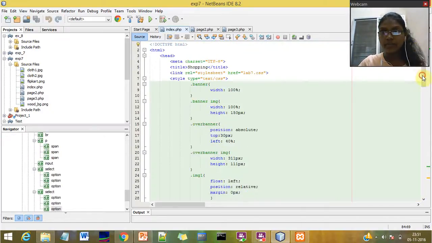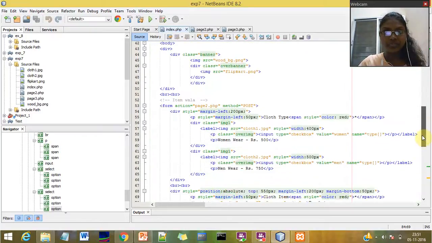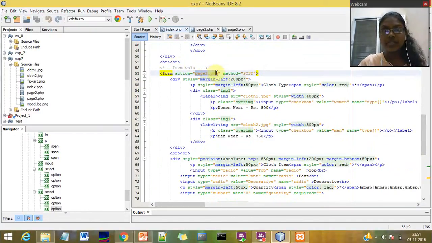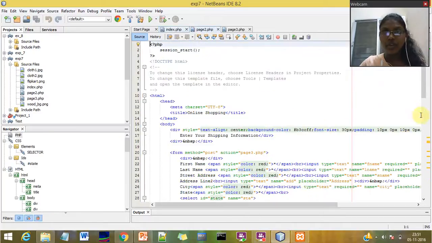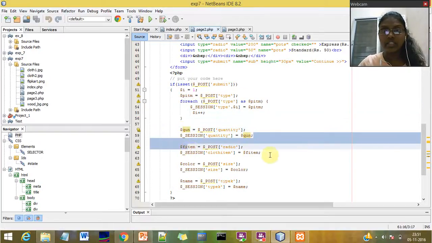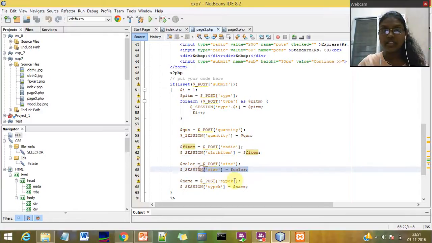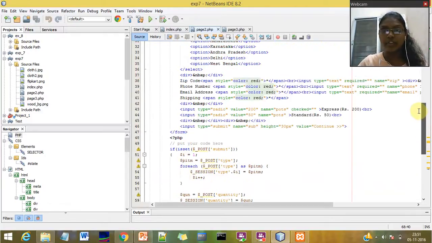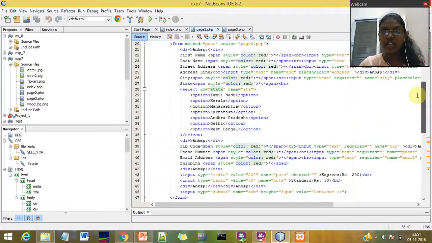If you see my form action, it has been sent to another page, page 2. What happens in page 2 is I'm going to retrieve my data. isset is a function which ensures that your details are retrieved only after you set the value for it. So it retrieves the data. This is for the check boxes, then you have the text quantity, then the radio button, then the size, and the type. That is how we retrieve data on the other hand.